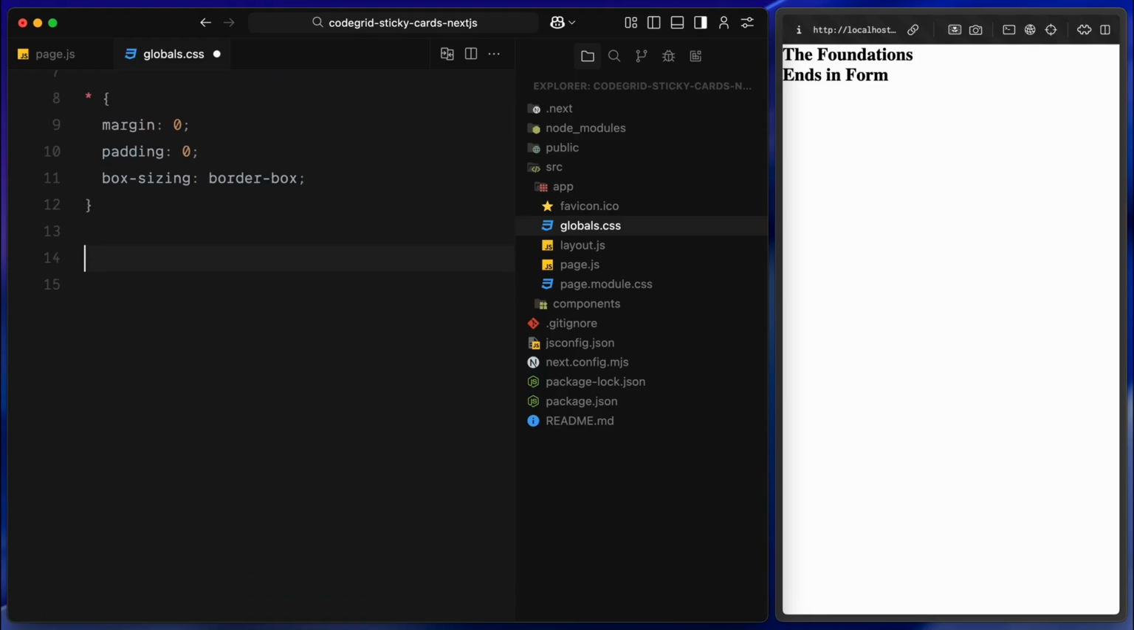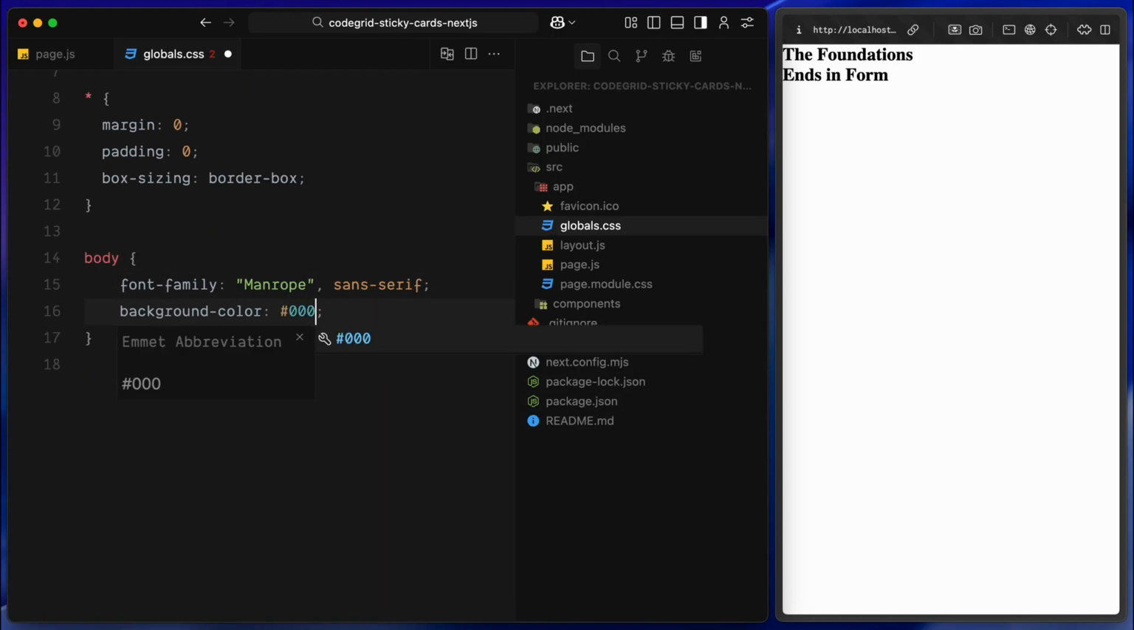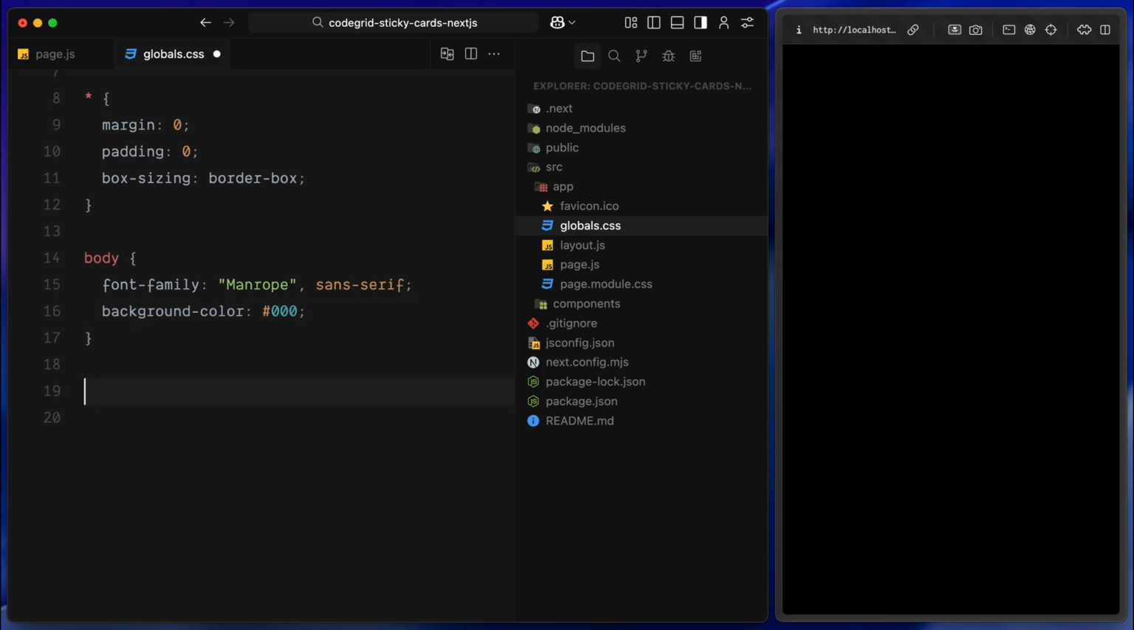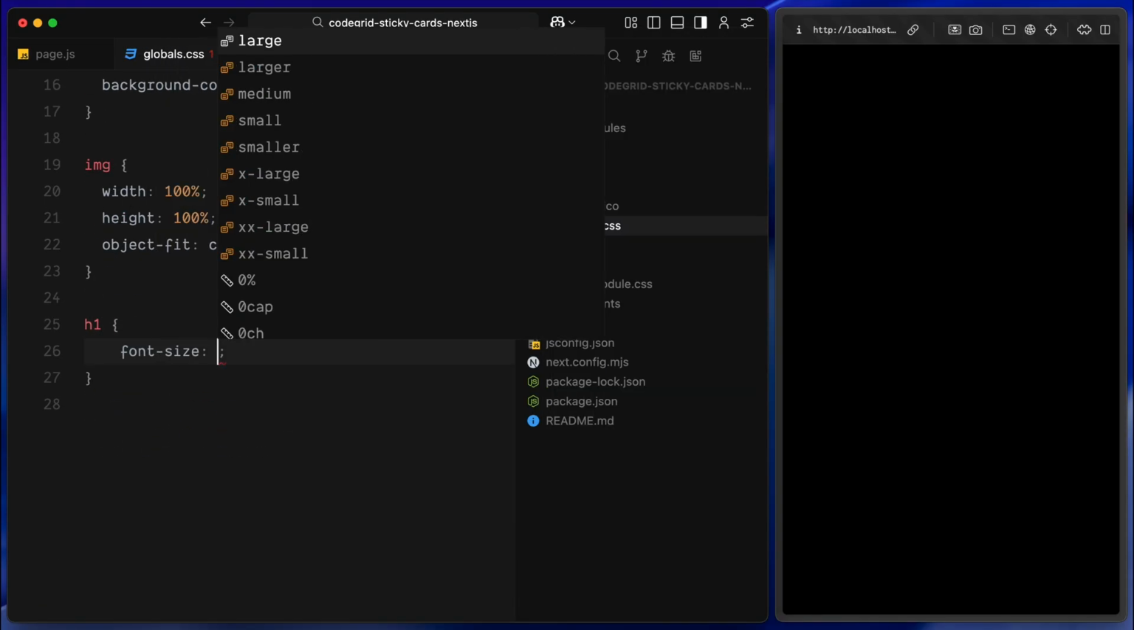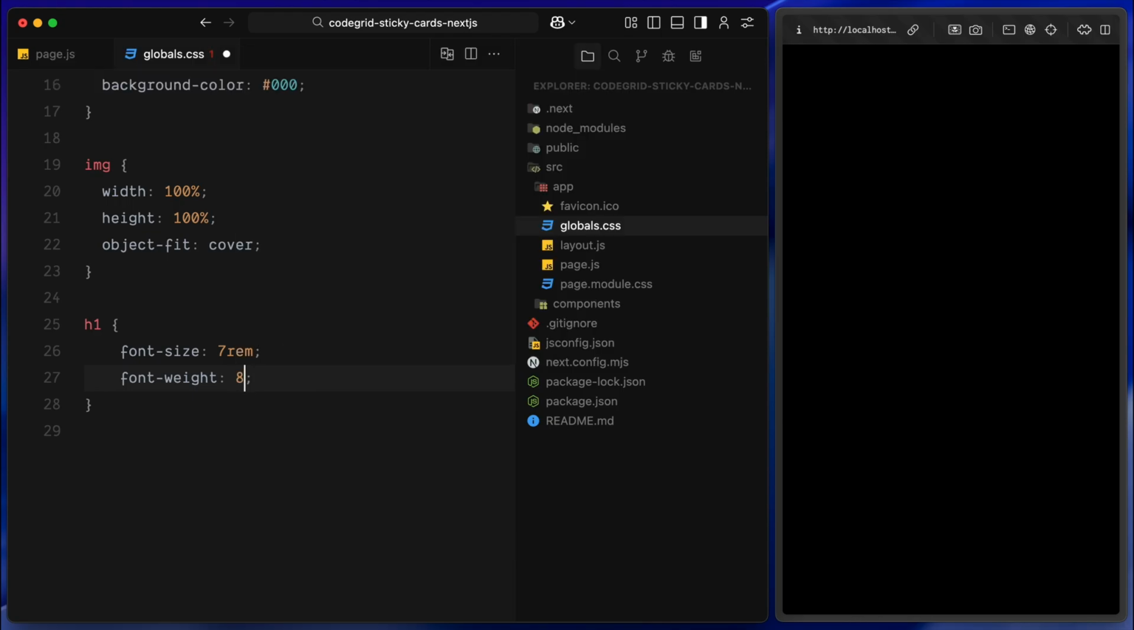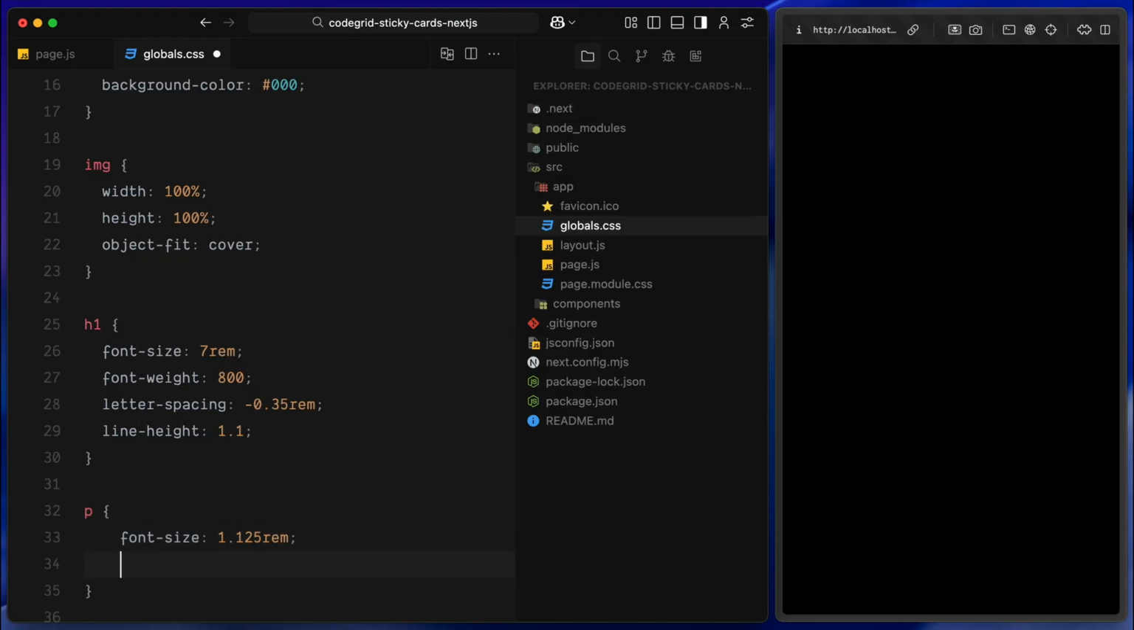Next, I'm styling the body. I'm applying the Mangrove font across the entire site and setting the background color to pure black for now. For images, I'm making sure they fill their containers completely while keeping their proportions intact using object fit cover. Then I'll set up some base typography. Headings use a large, bold style with tight letter spacing and line height just to make them feel strong and structured on screens. Paragraphs are slightly smaller and lighter, but still clear and readable.